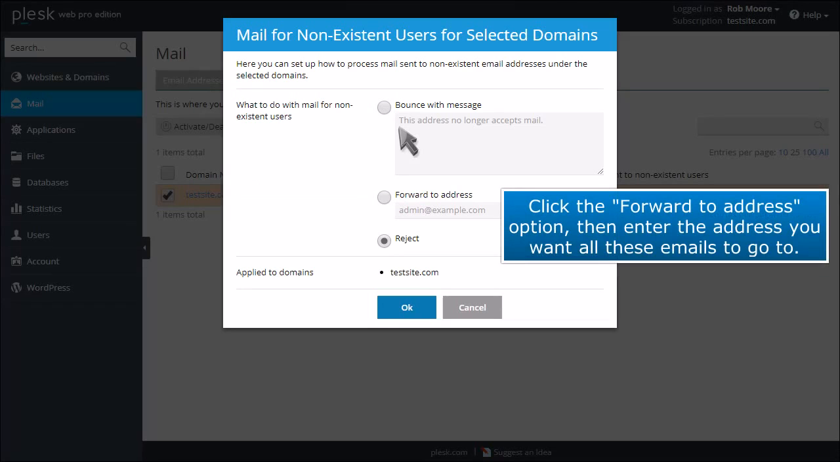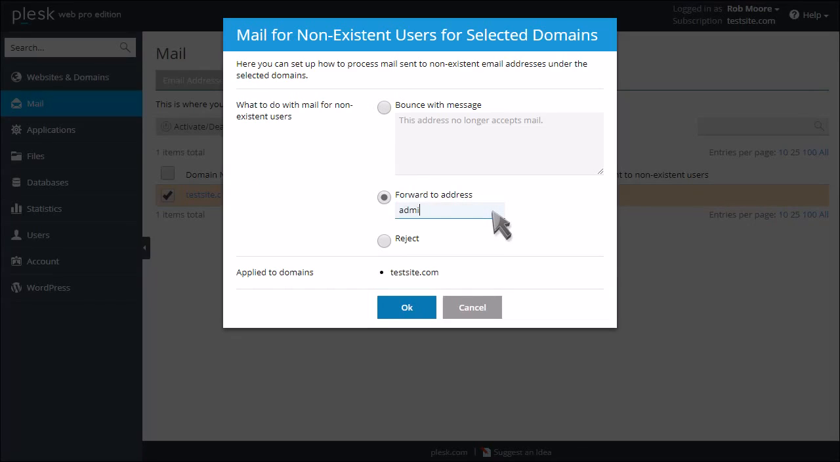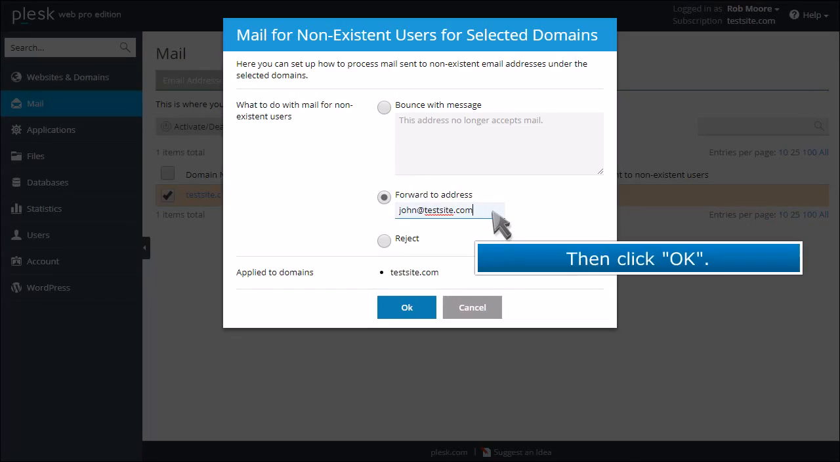Click the Forward to Address option, then enter the address you want all these emails to go to. Then click OK.